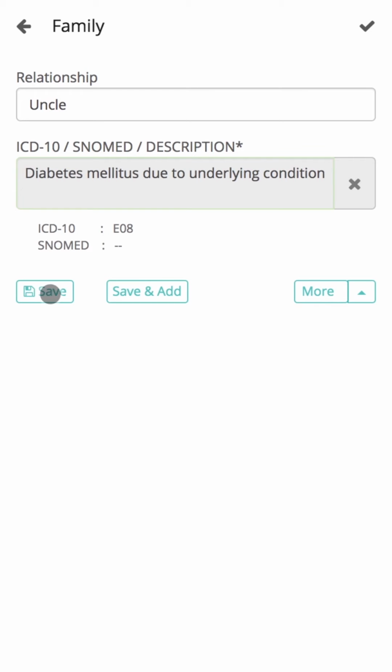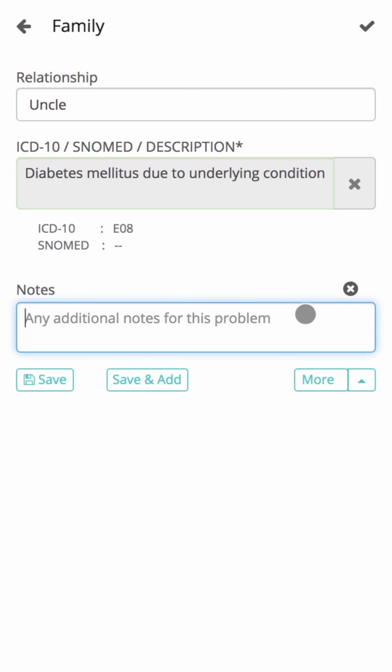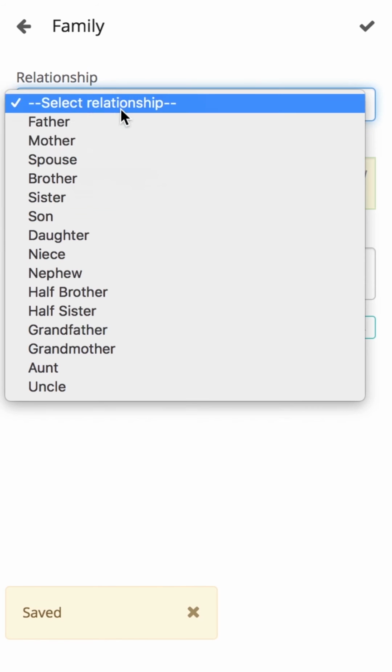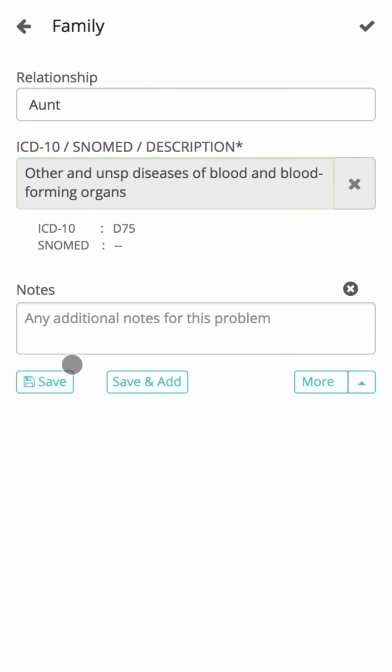You can click on Save to save details or click on Save and Add to save and add more family health details. You can click on the More option to include more fields to the form, where you can add any relevant notes in this field. Click on the Save and Add button to save the details and open a new form to add more information.